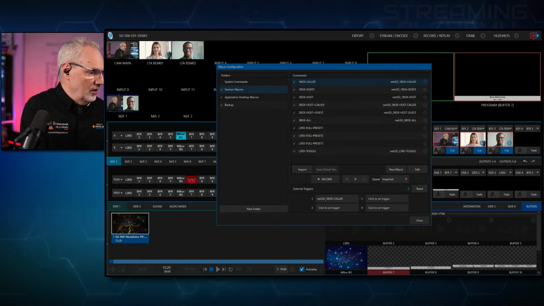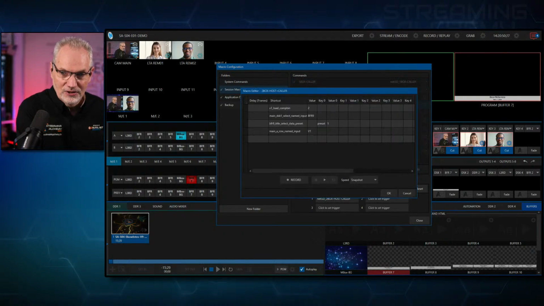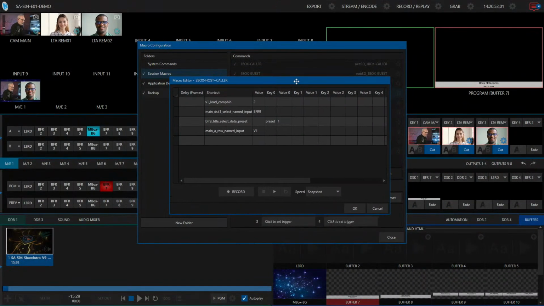And I'll just give you a sense of what's inside of here. So let's look at the two box host plus caller. I'm just going to edit this on here. So I know we're digging a few layers down. But what this is basically doing is a little more cryptic than some of the things we dealt with on the VMix side.